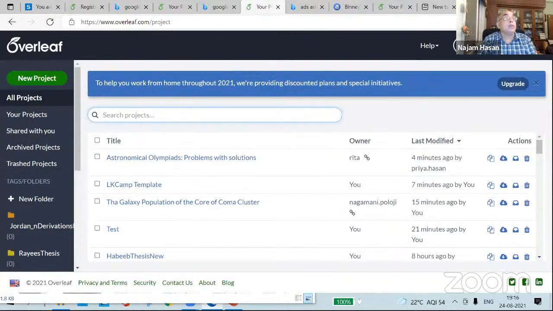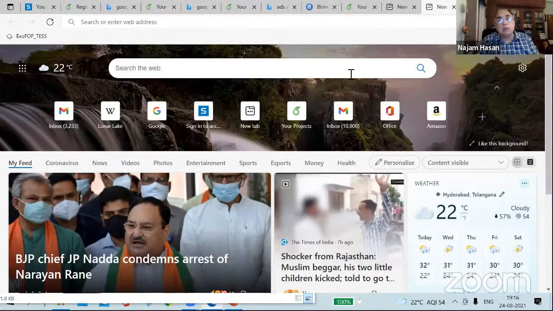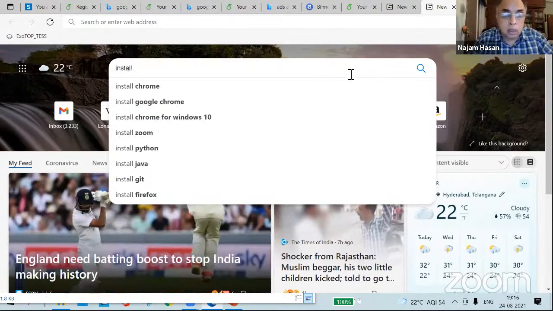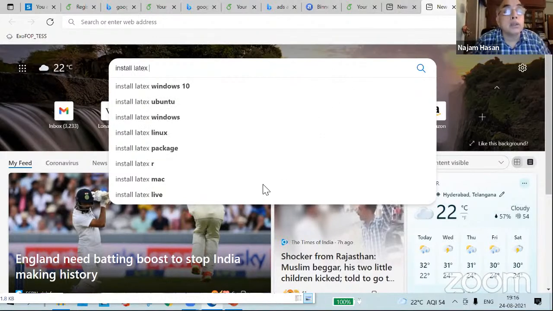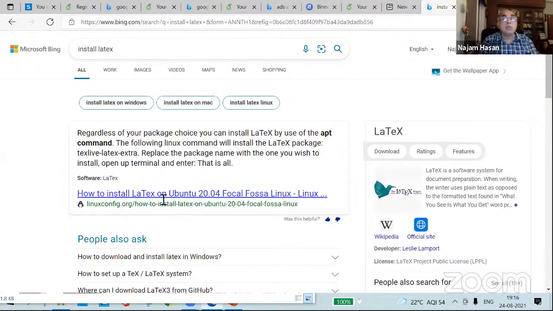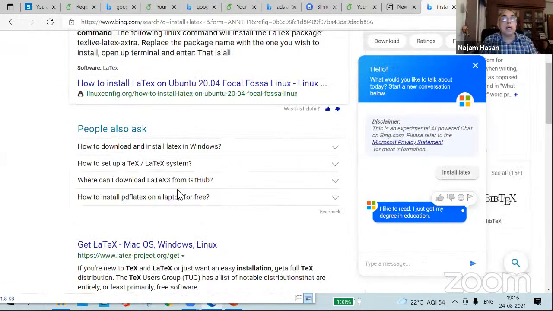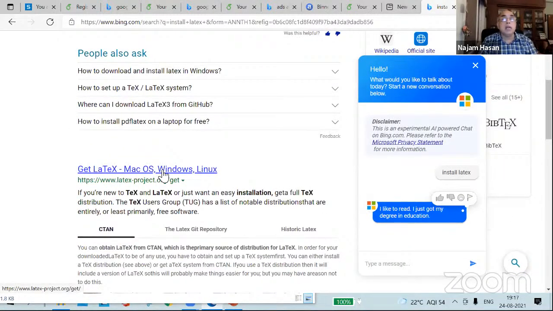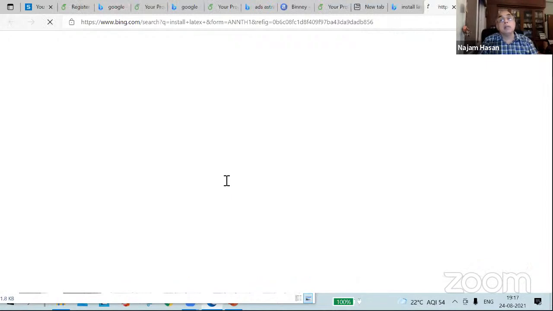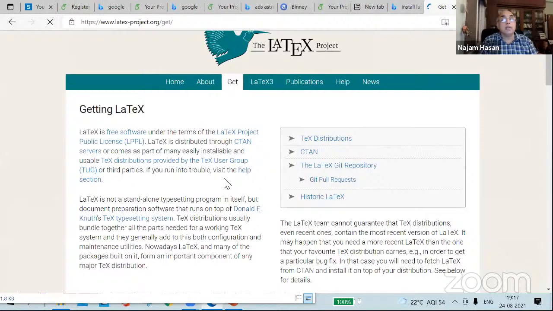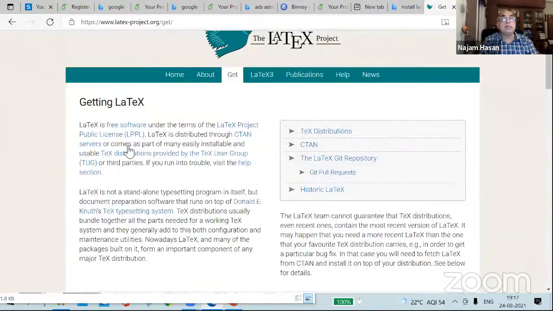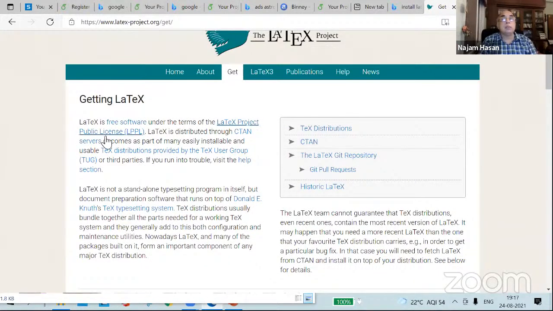Fine. Okay, so now coming to proper LaTeX. You are all familiar with this. You say install LaTeX and you specify how to install LaTeX on Ubuntu, get LaTeX. There are various sites, and when you say get LaTeX, it opens up the LaTeX page. LaTeX is a free software under the terms of the LaTeX project.